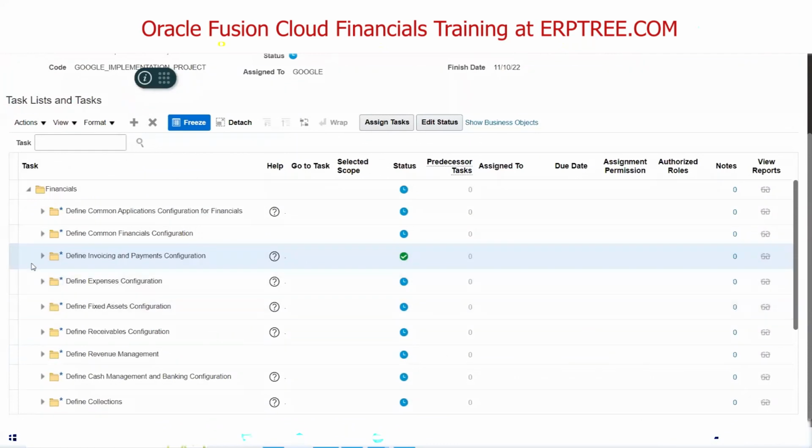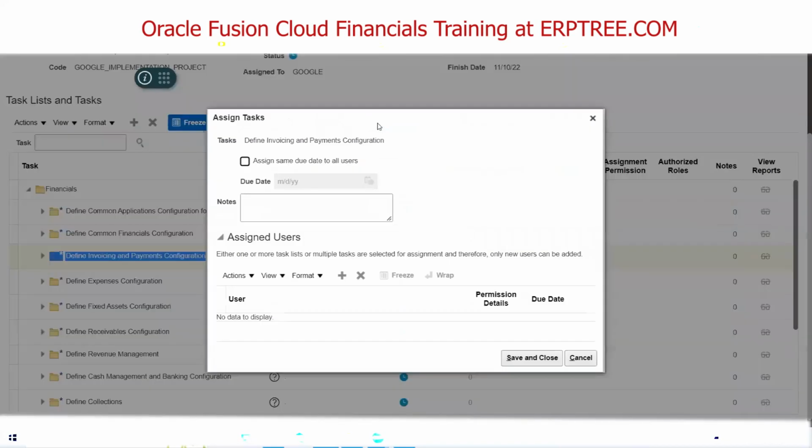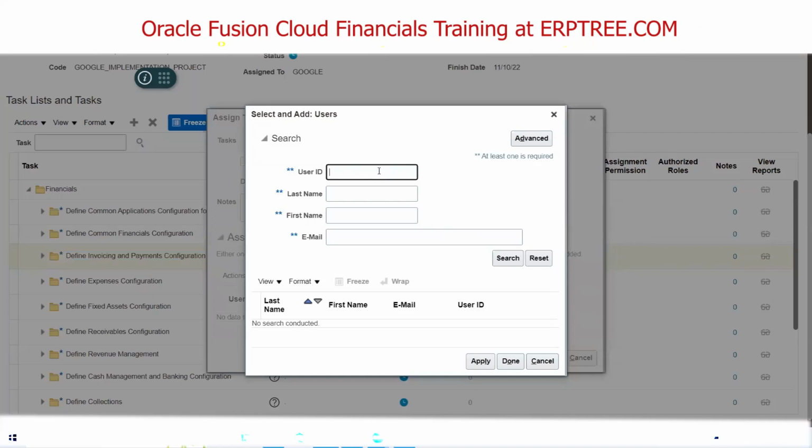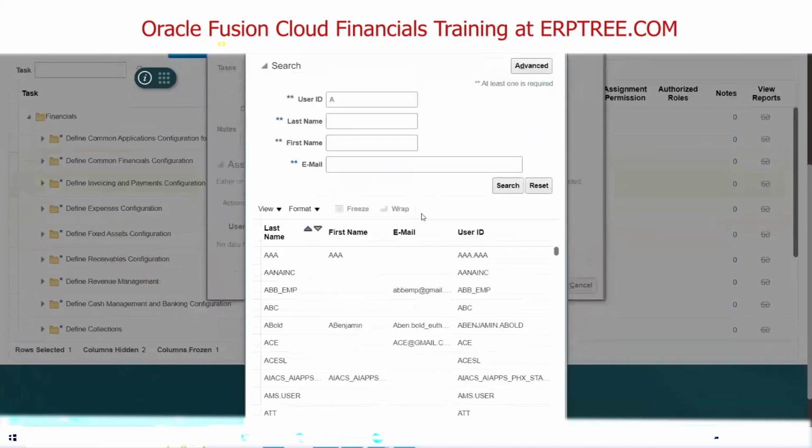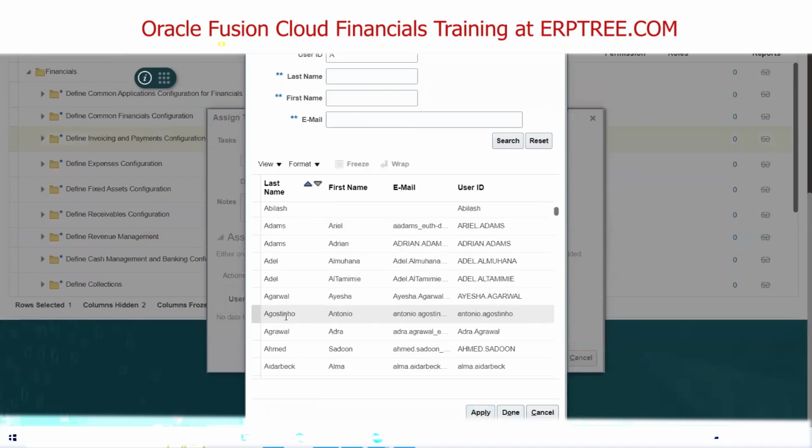Say for example, I want to assign the payables application implementation to one consultant. You can select this record and click on assign task. Okay, now click on add. Who is going to implement the payables application? That person's name you can select as user. So in the practice instance, you can find many users, and you can assign to any one of the users.